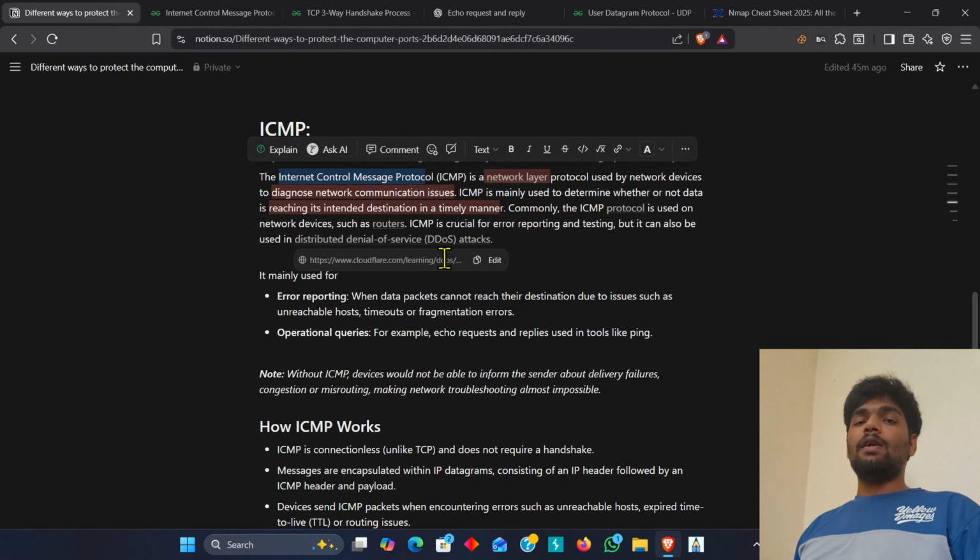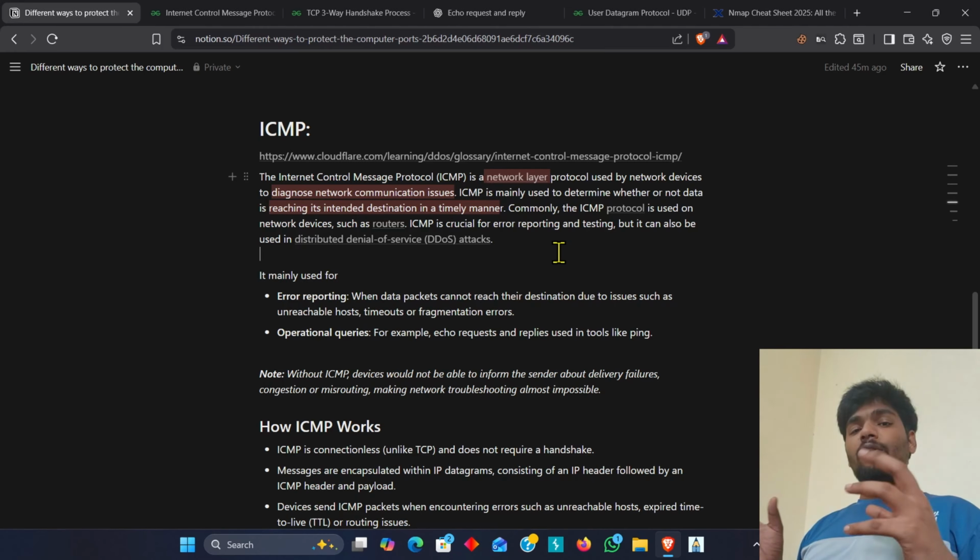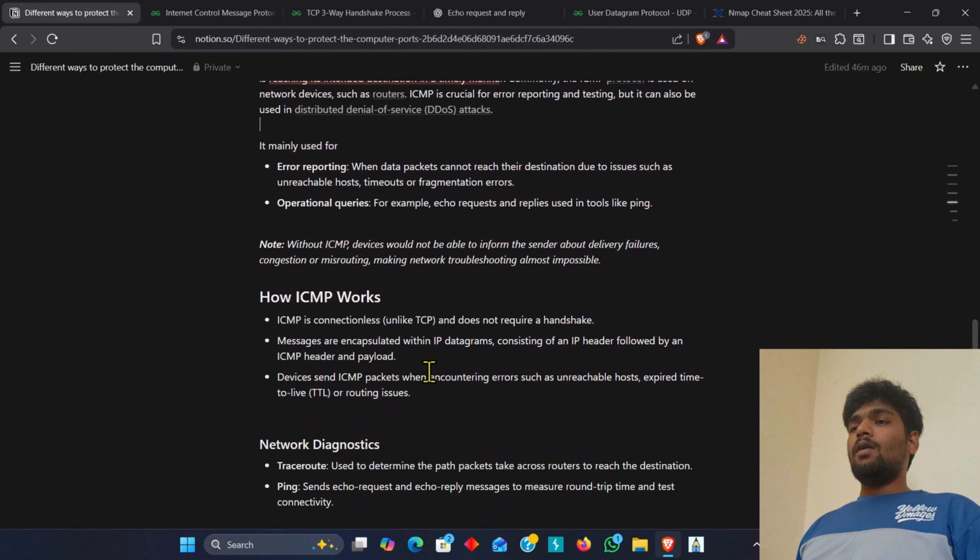It is used in the network layer, and its main use is to find out any errors in the communication process. You know, IP itself can't identify any errors or communication issues while communicating with different hosts. So ICMP is used in the IP suite. And mainly in ICMP, we have two things: error reporting and operational queries.